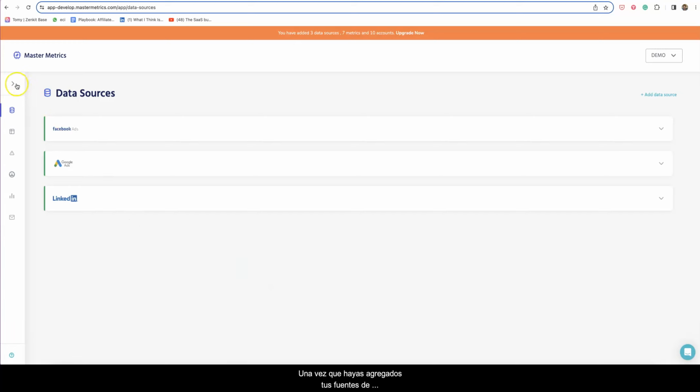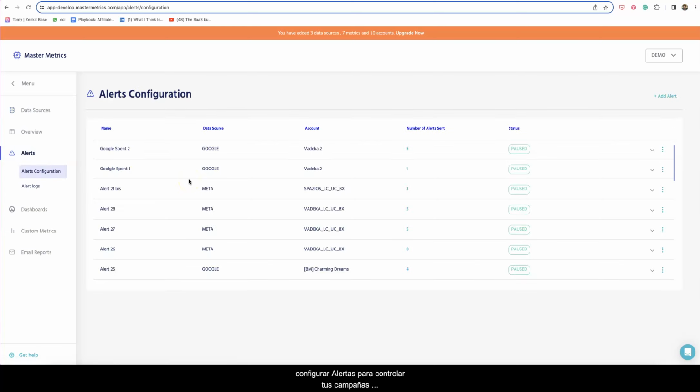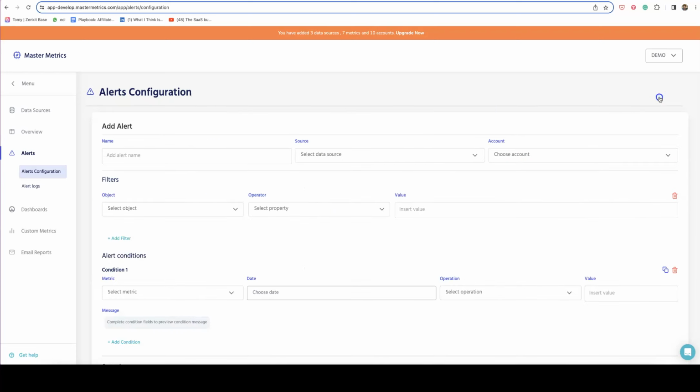Once you've added your data sources here, you're going to be able to configure alerts, right? This is going to help you control your campaigns daily, in detail, and without any manual work whatsoever. Let me show you how this works.